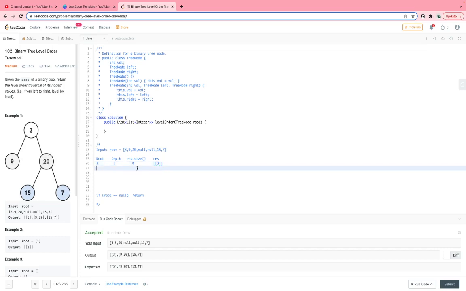After that, we check the none. The depth is 2 now, because we have 1, 2, right? So the result size here is 1. We check whether the result size is smaller than the depth, yes. And then what we do, we create another new list in the result.